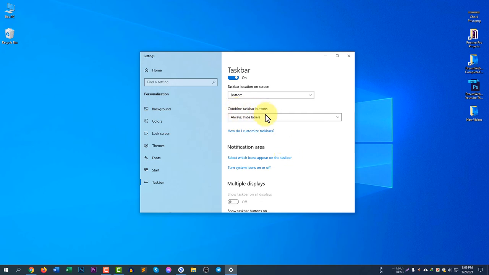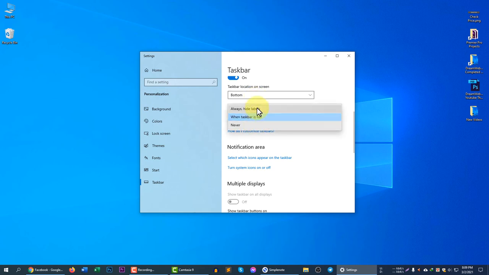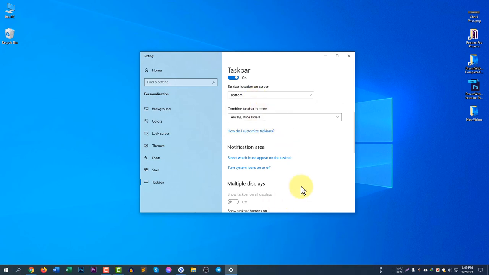And combined taskbar buttons, if you change the setting, you will see some differences. You can see labels are now showing. It is not necessary, just select always hide labels, because it looks cleaner. So this is how you can customize your taskbar.